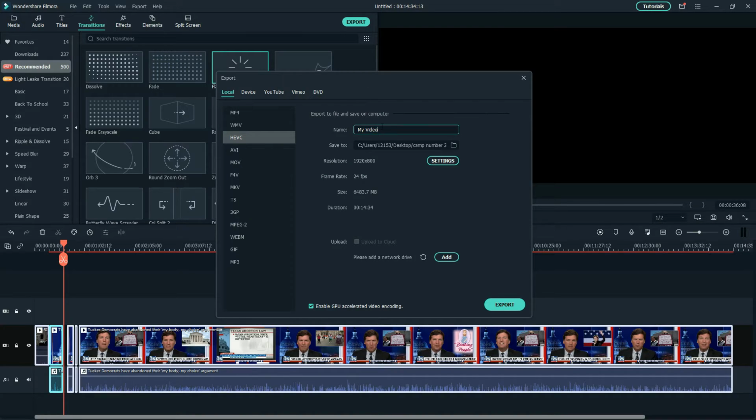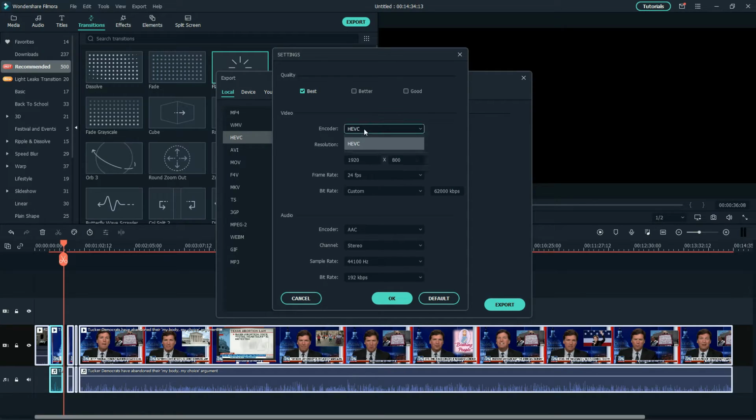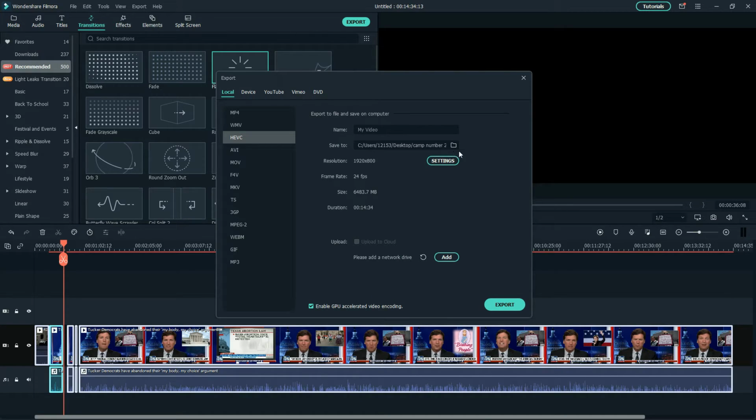If you export, you name the video. Settings, I always use HEVC. More than likely it's going to be 1080p. That's 1920. And it's going to take the resolution of the first video you drag in. You can change that. But Tucker's is a 720p video. I'm not sure what the Rush Hour clip was, but it was more likely 1920 by 800, 24 frames, and you can alter that. Make sure it's going to the right file location, and then export.